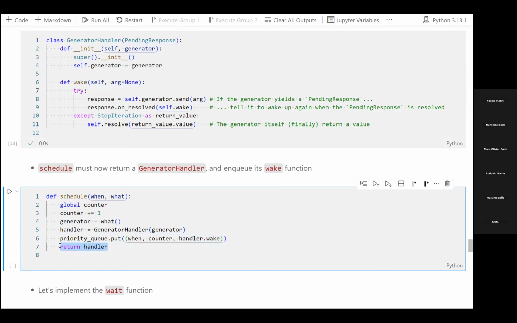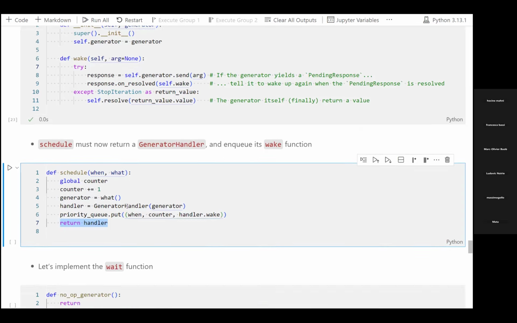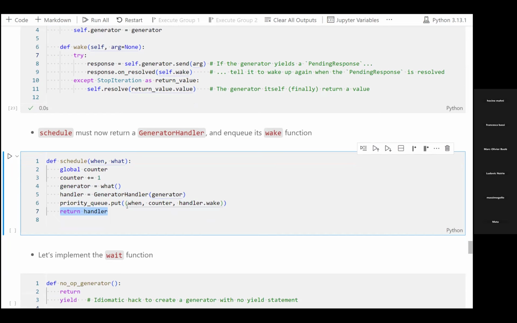Last thing, I want to return a handler. Why? Because when I'm scheduling, I return the promise, the pending request. Yeah, promise is the JavaScript term. Sorry, for a long time, it was called promise in my code. So I'm returning the pending request so that anybody who scheduled something can listen on the response.